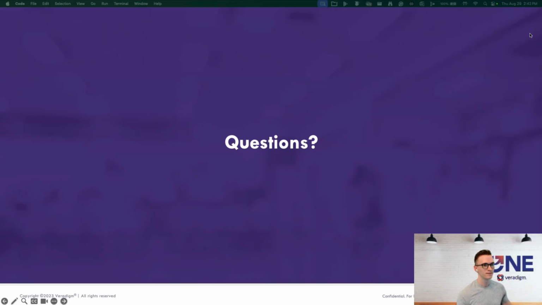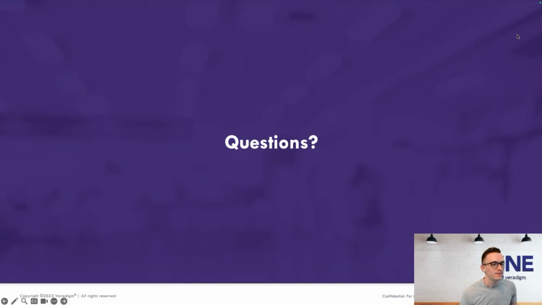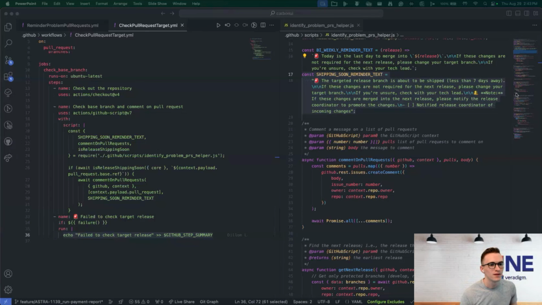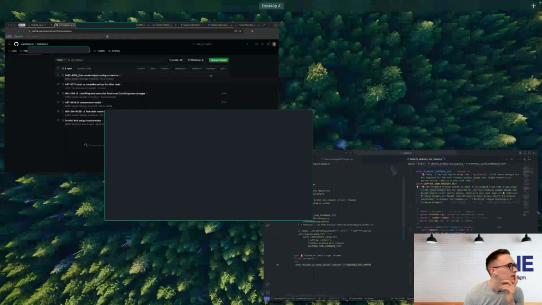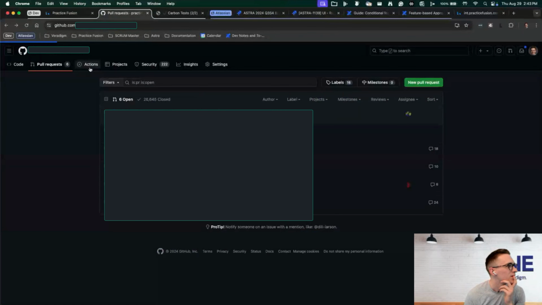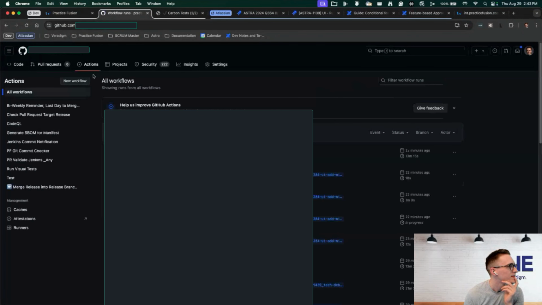I saw that you were centralizing problem PRs. Where is it posting that summary at? No, it's running. It's in the actions repo when it runs. The summary. Yeah, so where it's showing all the problem PRs.